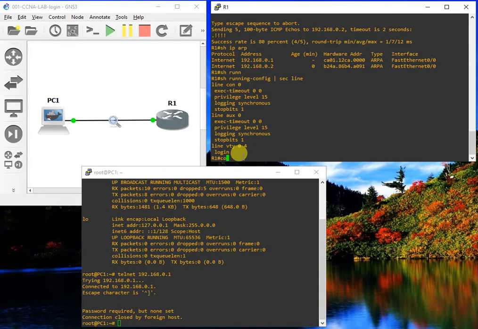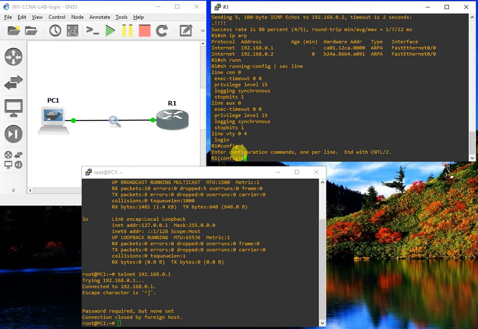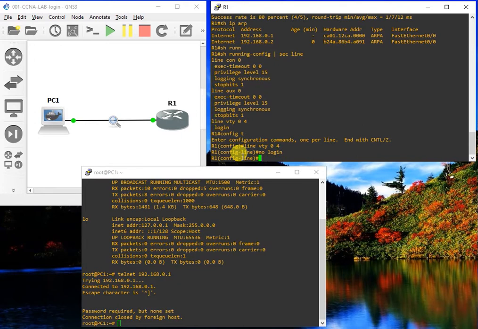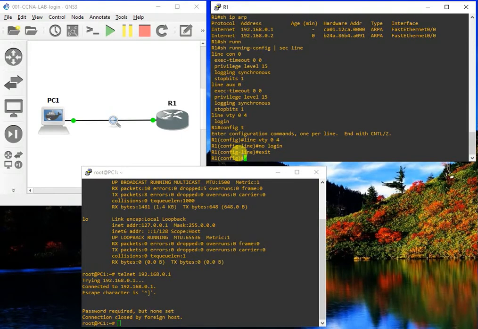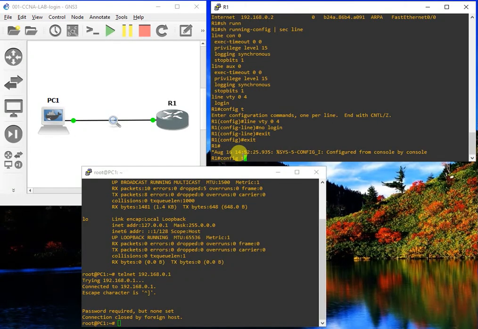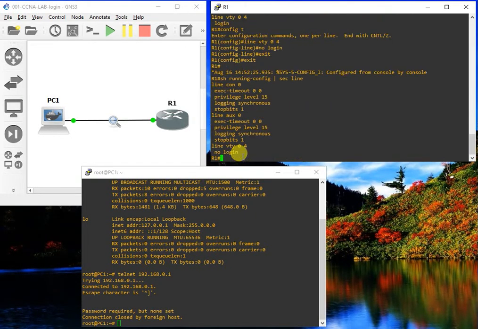So you go to config t, which is the router configuration, and then you go to line VTY 0 4 and say no login. That means you are going to remove the login. Then exit, and just exit. Now if you check the session command, you will see there is no login on the VTY.